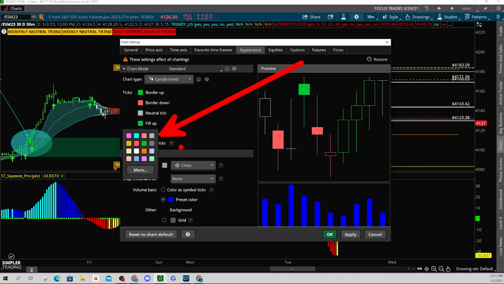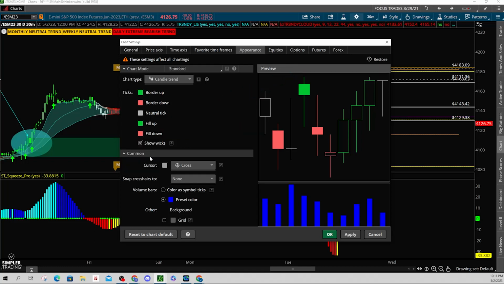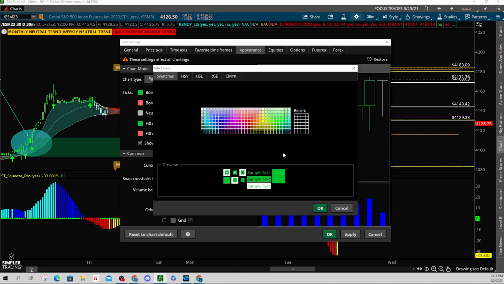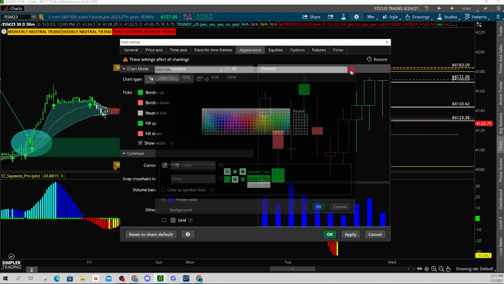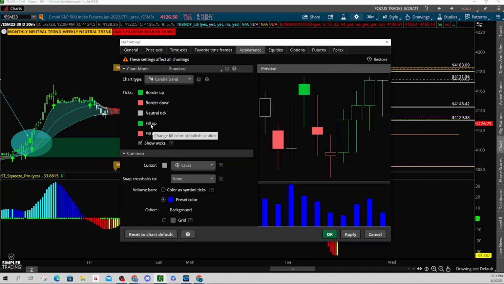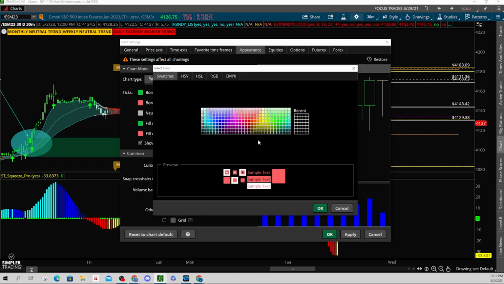Okay. So right here we have a color palette. But notice if I come in and I select more, I can get in here and I can find myself a really nice green color within the palette that really speaks to me, something that's really going to stand out. Okay. Now I make sure that the color of the candle is also the same color as the border of the candle. And the same thing with the red candles. I can come in here and change these as well.